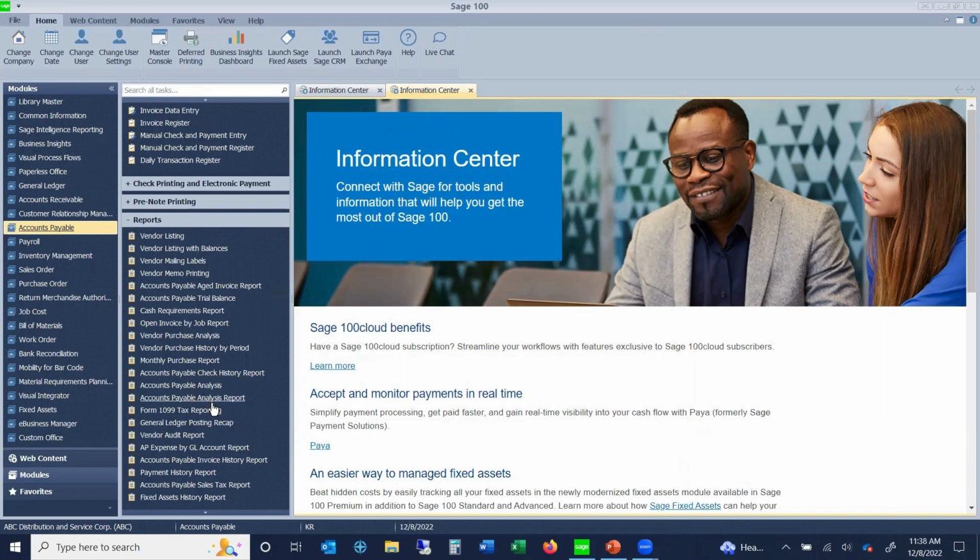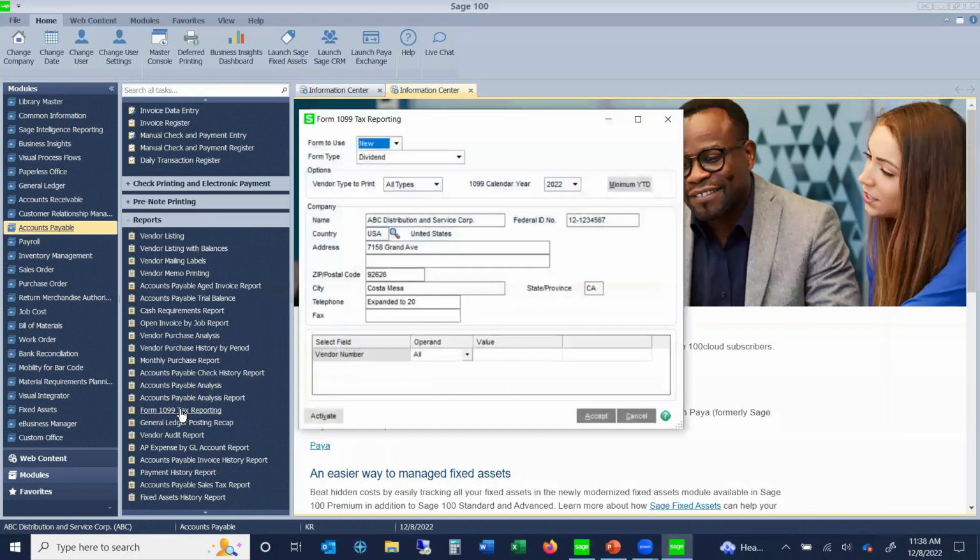So when you think you've got all the information in there, here in the reports menu, you have your Form 1099 tax reporting. This is what most people will do, once they think they've got everything set, they'll come in and run this and print them to plain paper as a double check to make sure they've got everything set appropriately. So let me show you this real quick since it's on here.